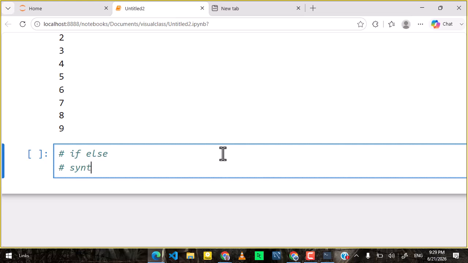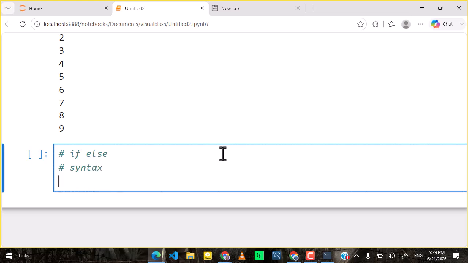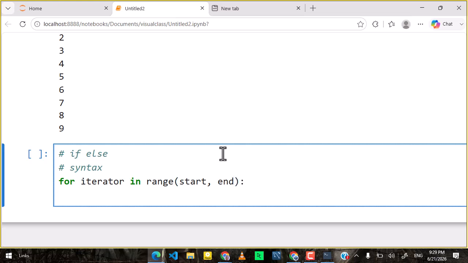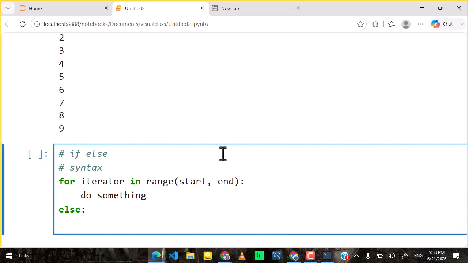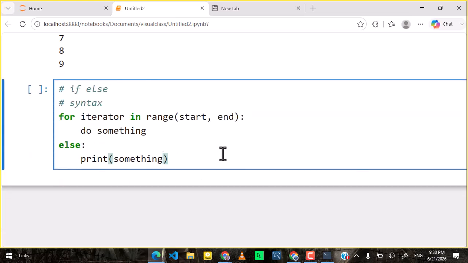Say for instance you have for iterator in range, you give it a starting number where it ends, right? And then you want it to do something, right? So you can now say else, print something, or print something like this. So let's look at an example. This is how the syntax is.